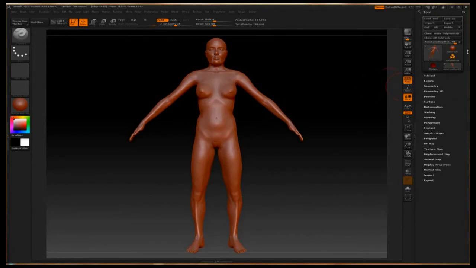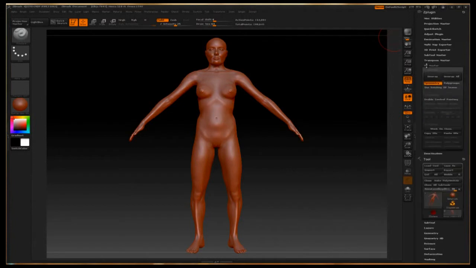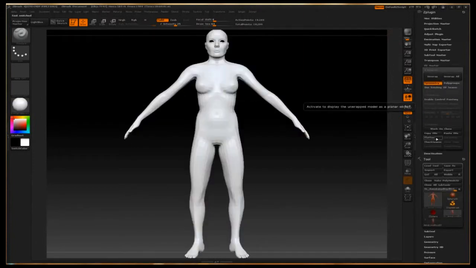One of the things I really wanted to show here, though, is that I worked on her UV map, and I think I did some really good improvements on it. So, go to the Z plugins and the UV Master. I can say work on clone and flatten.